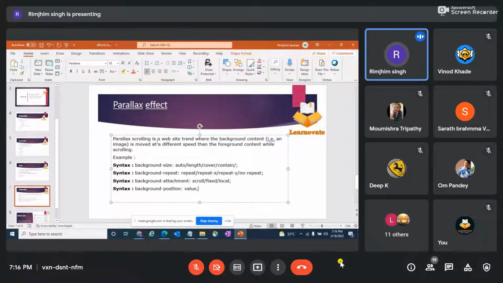So mainly parallax scrolling is a website trend where the background content, that is an image, is moved at a different speed than the foreground content while scrolling.